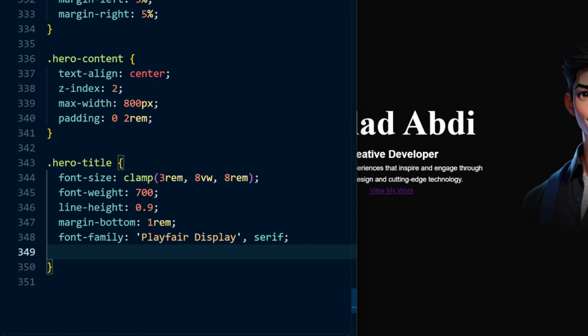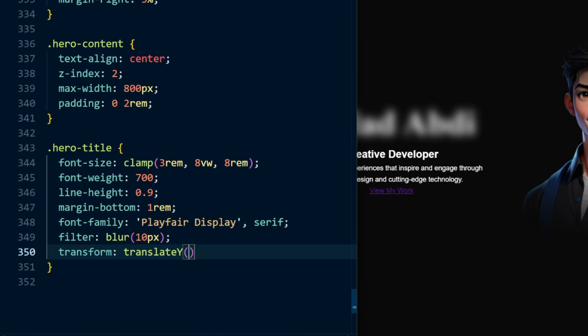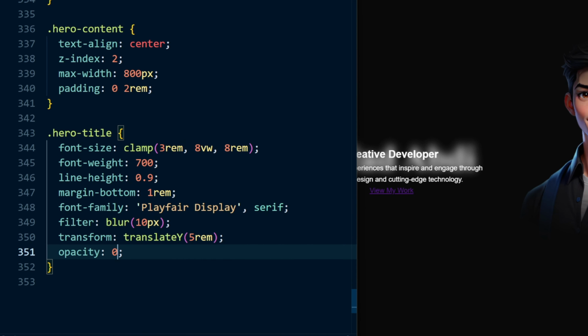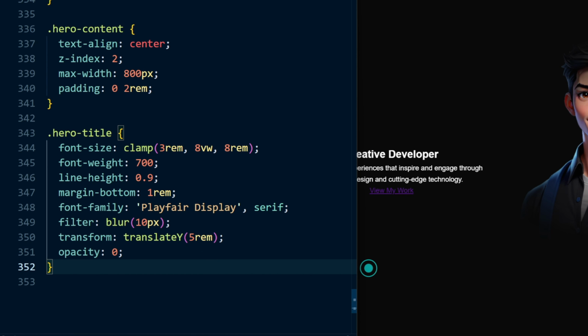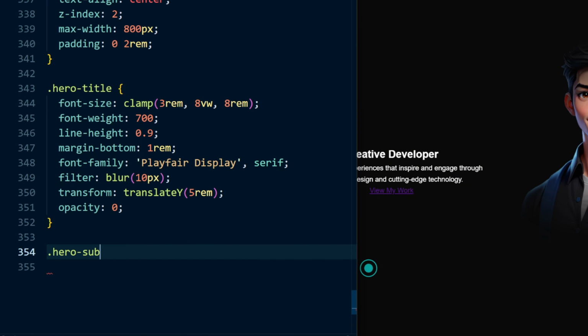Then, for animation purposes, we'll set up the initial styles: a strong blur, a downward position using translateY, and set the opacity to 0. This way, when the page loads, we'll animate it smoothly into place using JavaScript. It gives the whole hero section a nice cinematic entrance that really grabs attention right from the start. Alright, now that our hero title is styled and ready for animation, let's move on to the subtitle.